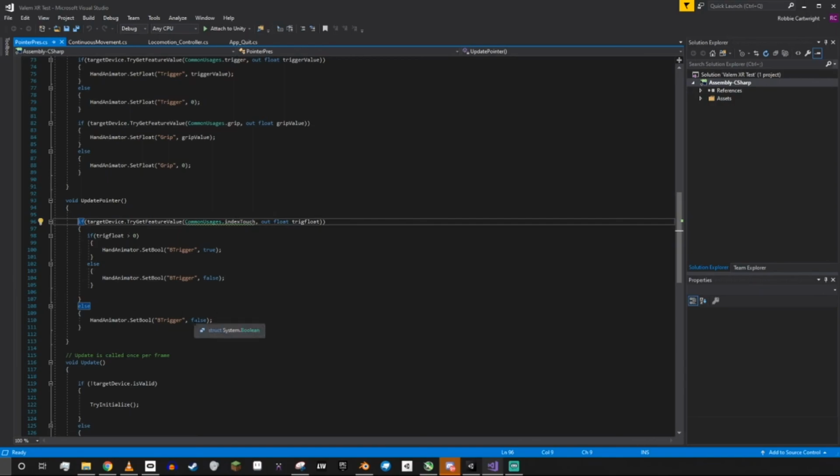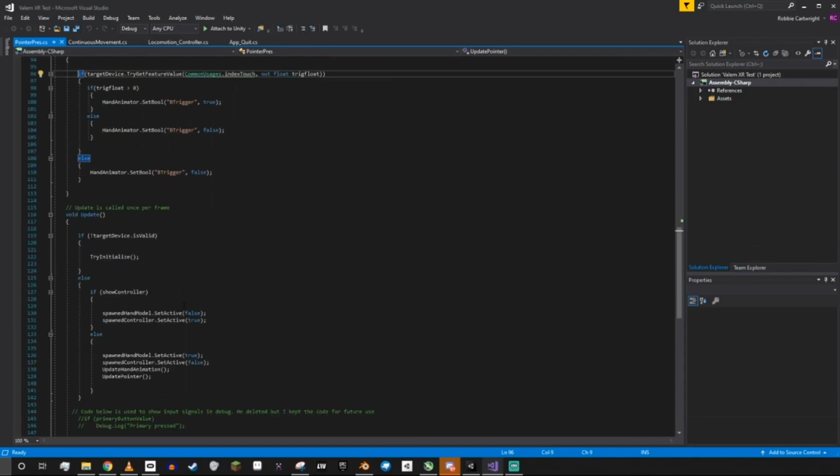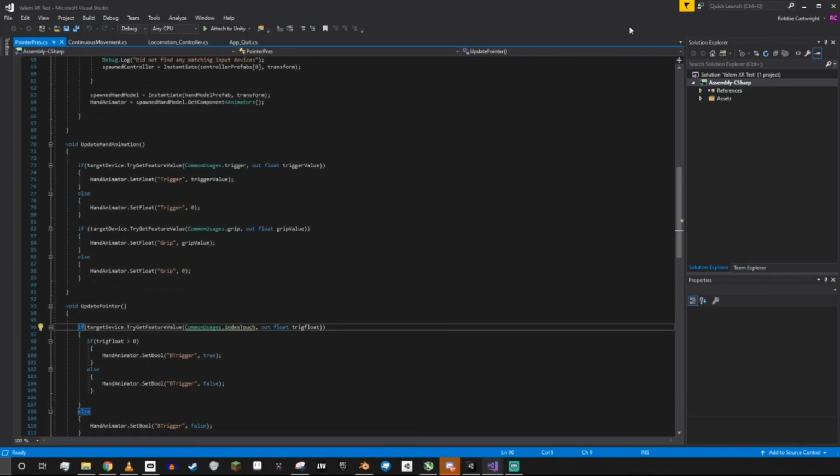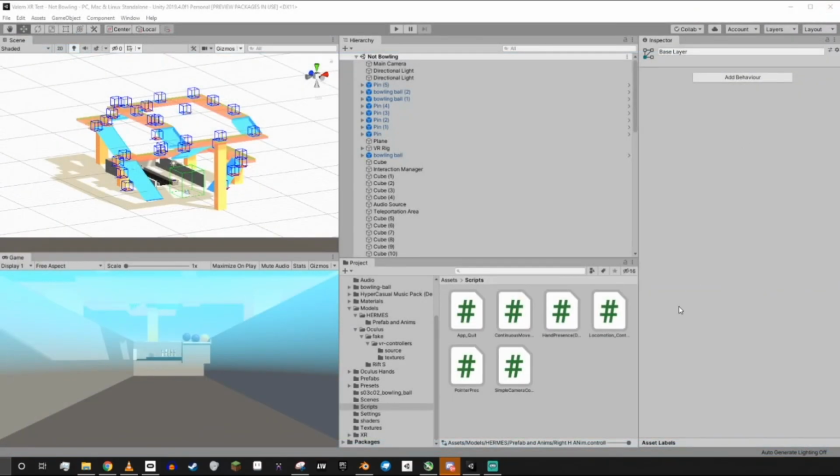I might actually want to set that to true, because that might mean that on Windows mixed reality devices, since they don't have this value, it'll automatically make it the invalid value, and it'll automatically set to false, meaning that Windows mixed reality would only have pointer and open hand positions, so I'll have to think about that. But yeah, that is how it works for now. Then again, we take this update pointer void and we call it when we update the hand animation down here in the void update. And once we have all that set up, then we can go back to Unity.